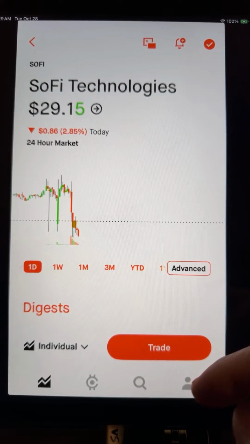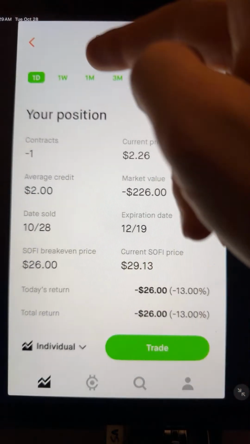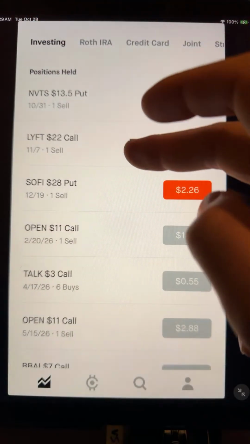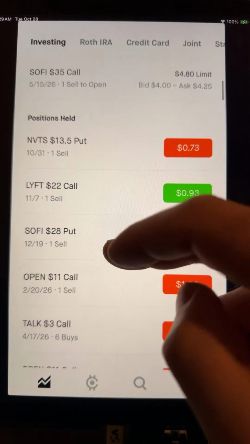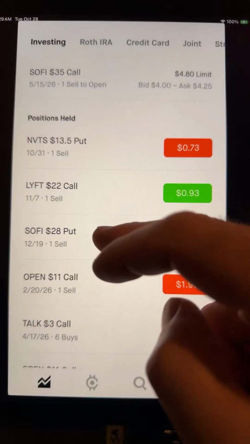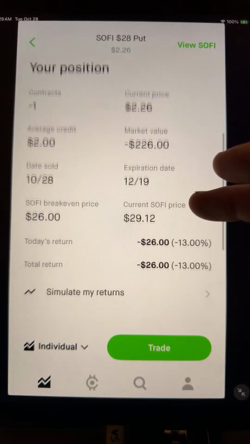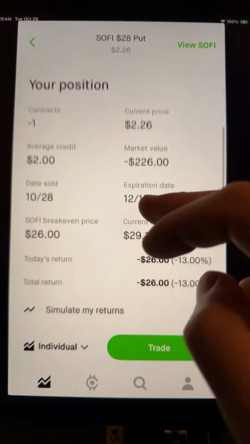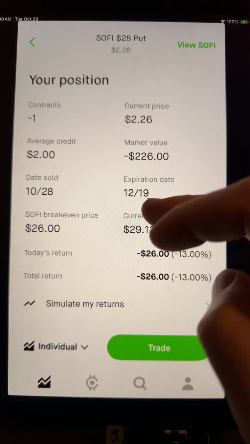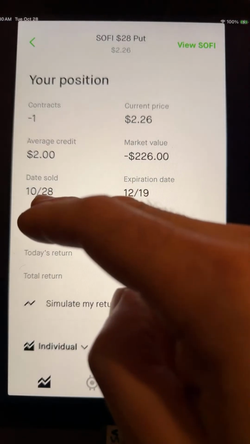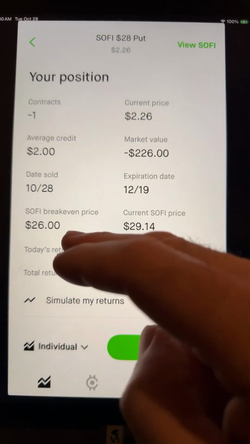Like for example, right now I'll show you. I got a position in the SoFi. Right now it's in a perfect range to do that for this stock. See, SoFi put. I just did this one today. This one expires December 19th, and the date I got it is today. So my break even price on this one is $26.